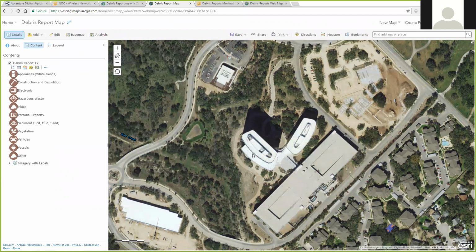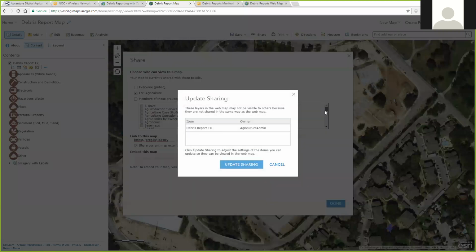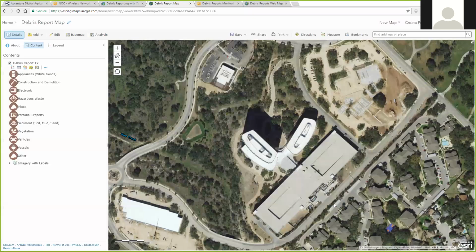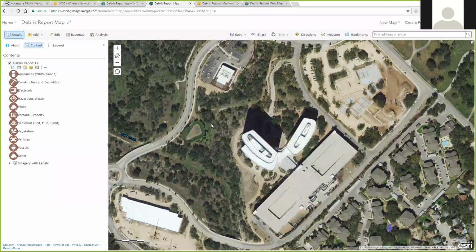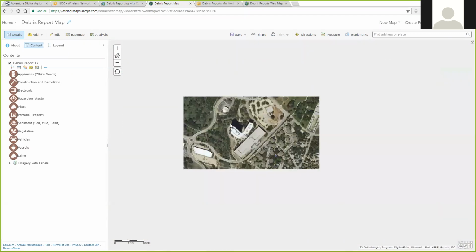and then I'm ultimately going to go in here and share this map with my organization. But the individual who's going to be using the map happens to belong to a particular group called POCs. And so I'm going to share the map exclusively with that particular group. And so that should be done. And so the next step is, you know what? Let's go ahead and collect some data.